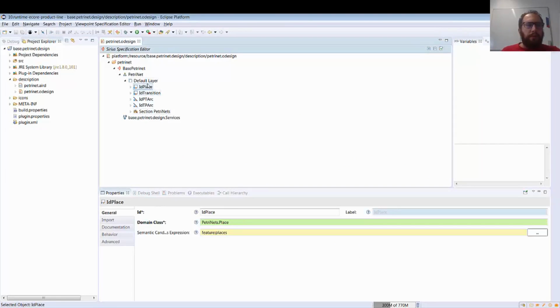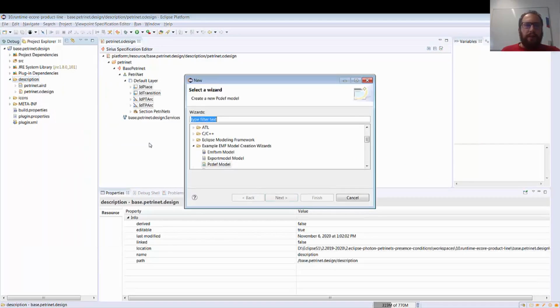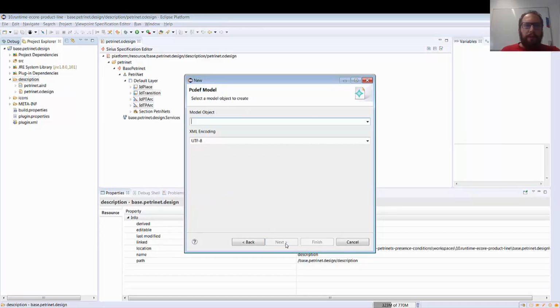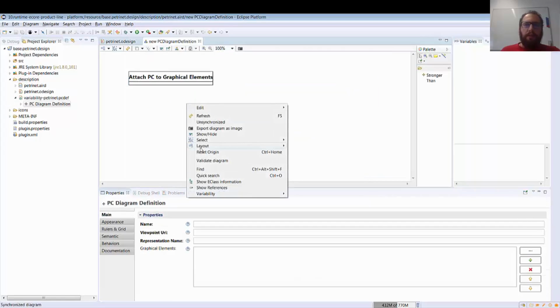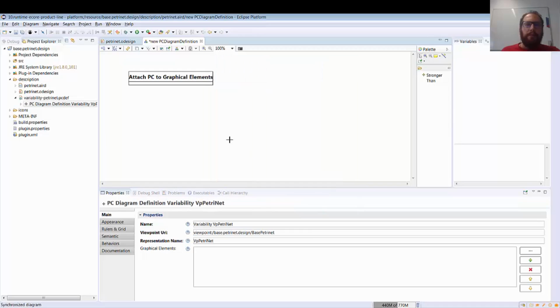Let's see how our tool works within an Eclipse instance. We start from a PetriNet Odesign which has the basic concrete syntax to represent a PetriNet diagram. Then, the first step is to create a model to extend this Odesign. We open this model using the Verso editor. After this, we should load the PetriNet Odesign. To do this, we right-click on the canvas, Variability, Load Odesign.